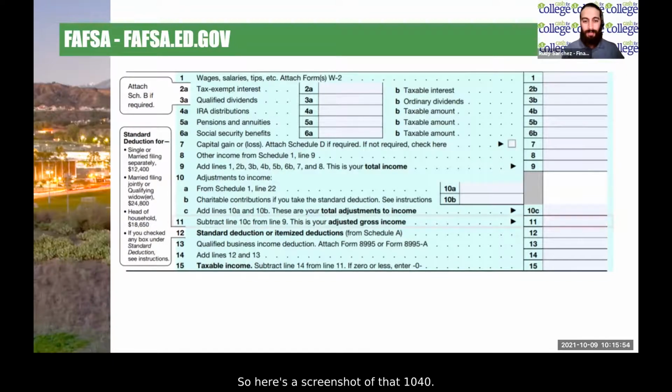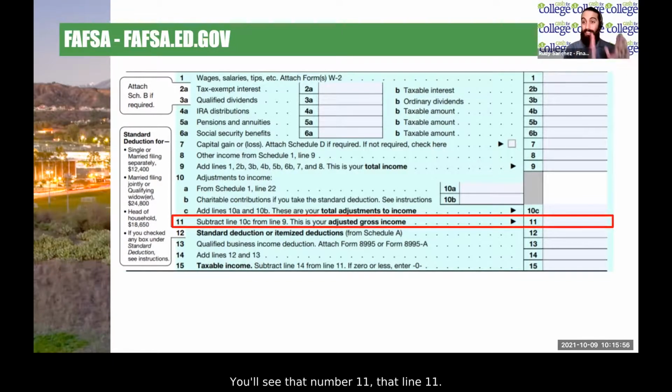And here's an example of where you want to look. So here's a screenshot of that 1040. You'll see that number 11, that line 11. There's even adjusted gross income that's bolded there. And you'll want to enter the amount right there. So whatever amount you see right there for your parents' tax return, you want to enter.